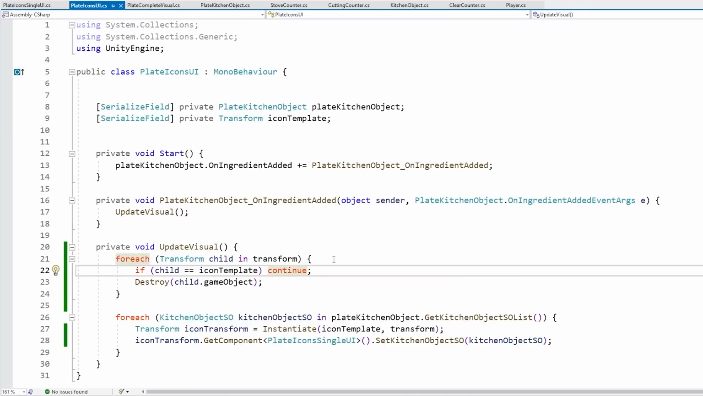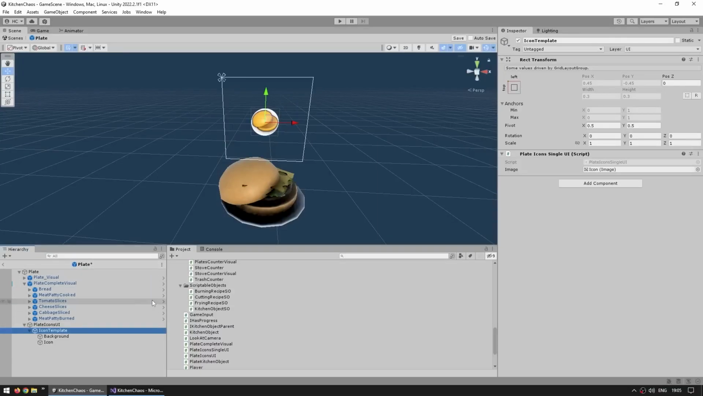Okay, great. So just one more final thing. If we leave the template like this, meaning the game object is enabled, the template will always be visible plus whatever ingredients we have.